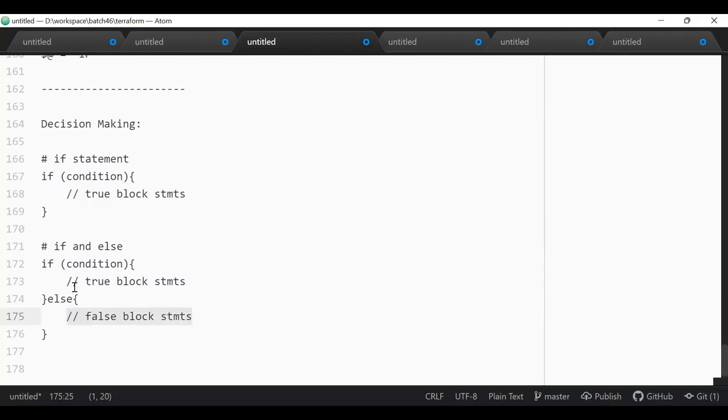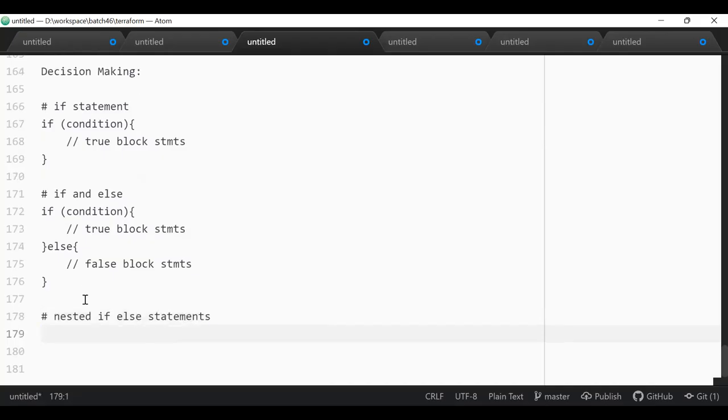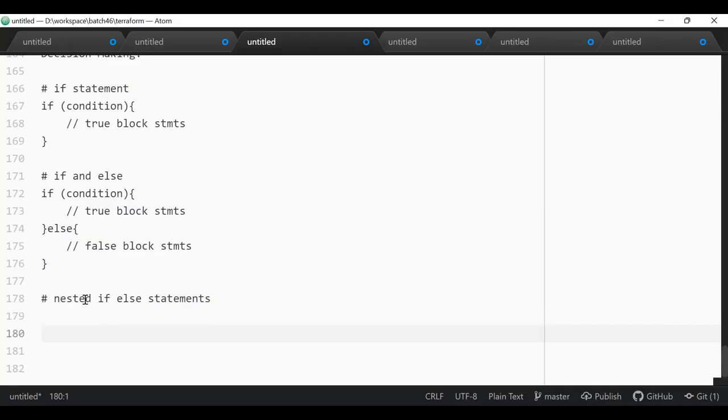So another scenario is multiple conditions. We can say this is nested if else, nested if else block statements. Nested if else statements. What are nested if else statements?